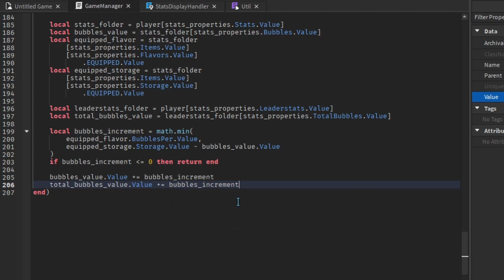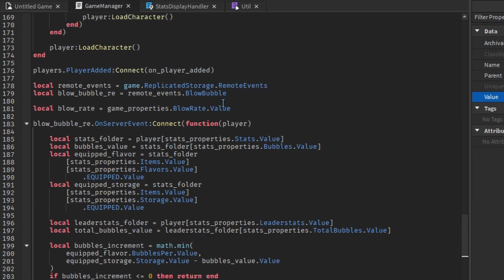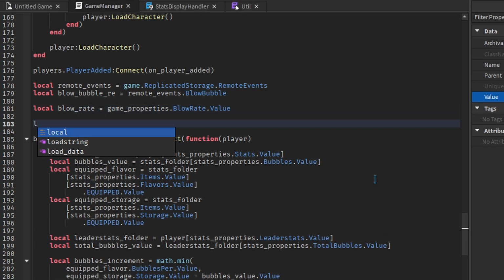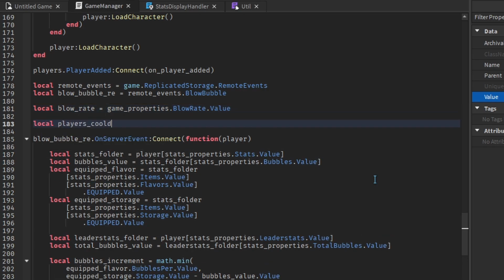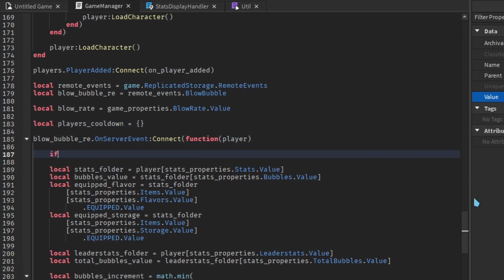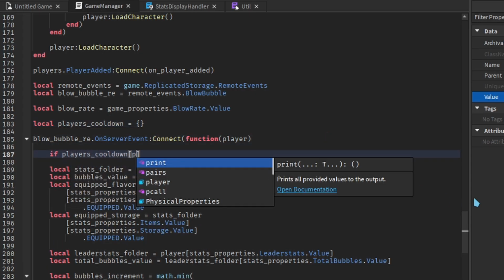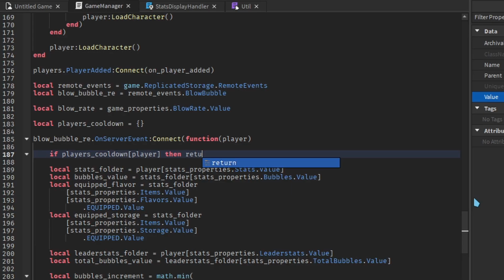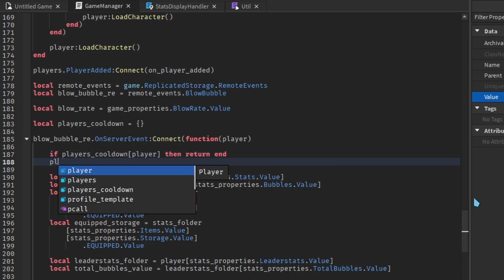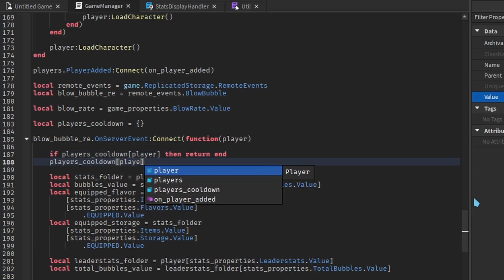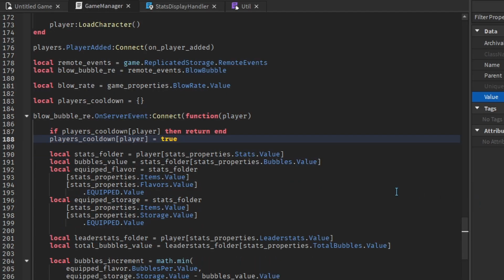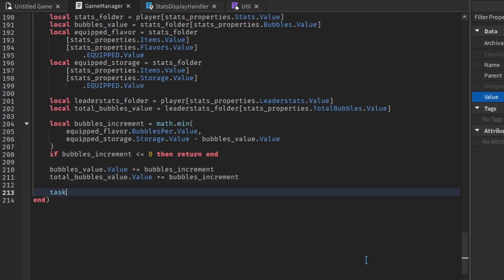We also need to add some cooldown on the server. This will prevent a cheater from spamming the remote event to instantly fill up their storage. Create a table to store each player and their cooldown state. When the remote event fires, we'll first check if the player is on cooldown. If not, we'll set them on cooldown. At the end, we can wait for the blow rate value before taking the player off cooldown.